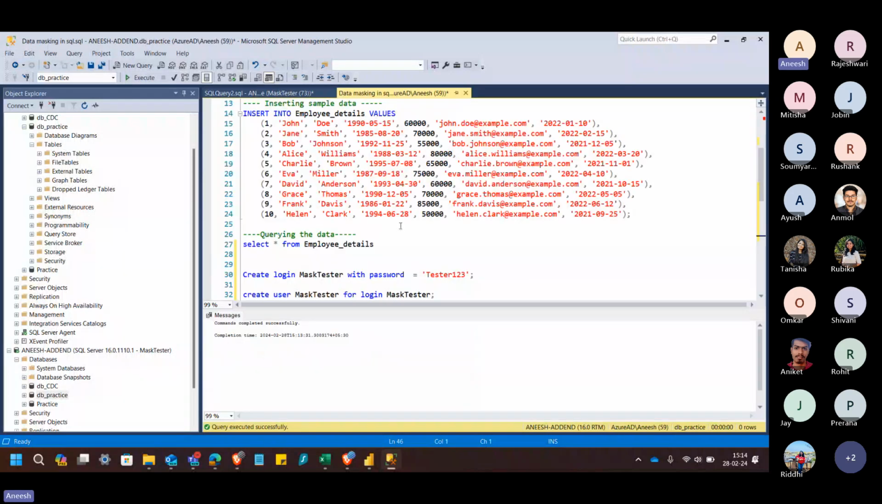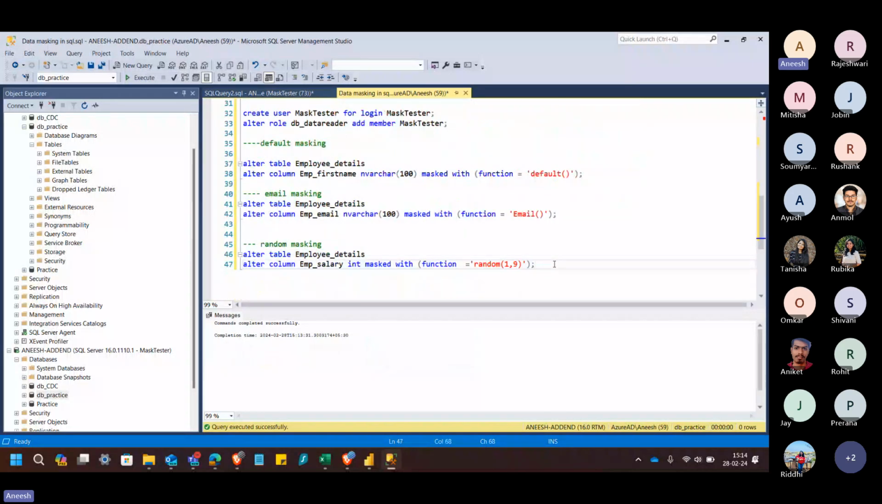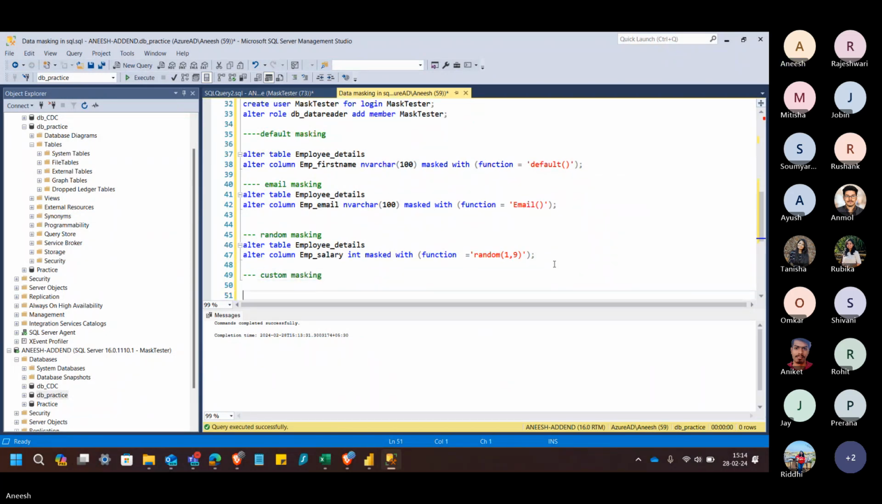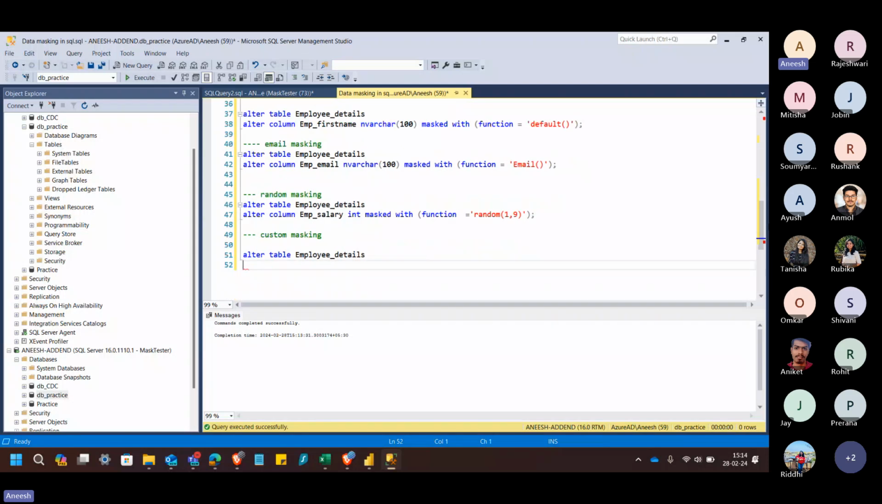Now let's go to another function, that is our custom function. Under the custom function, we can perform partial masking. So let's check custom masking. Perform the same operation, alter table, provide the table name. In this way, you can perform the masking on any of the tables in the database. Since we have only one table, we are performing it here. If you have multiple tables and multiple sensitive data, you can perform that operation on the desired table.